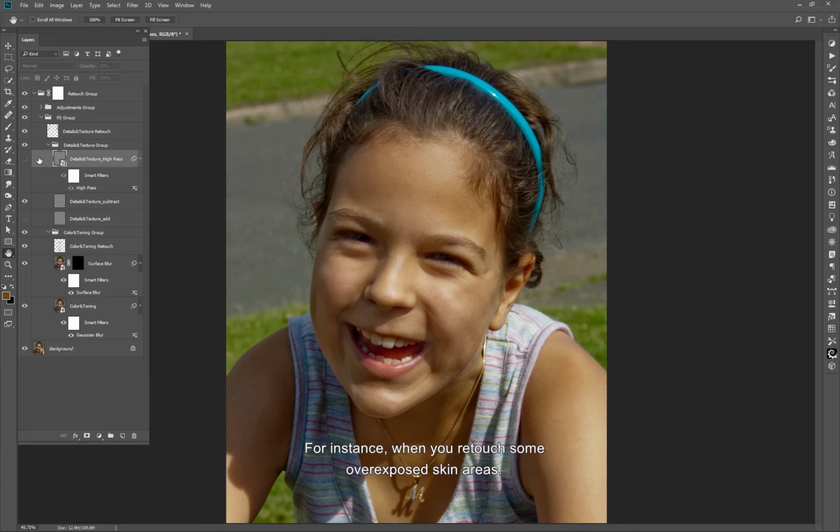For instance, when you retouch some overexposed skin areas, the skin will get toned down and will look more matte. The smart way is to use together apply image and high pass filter. That's why the details and texture high pass layer is here. Let's see how to do it.